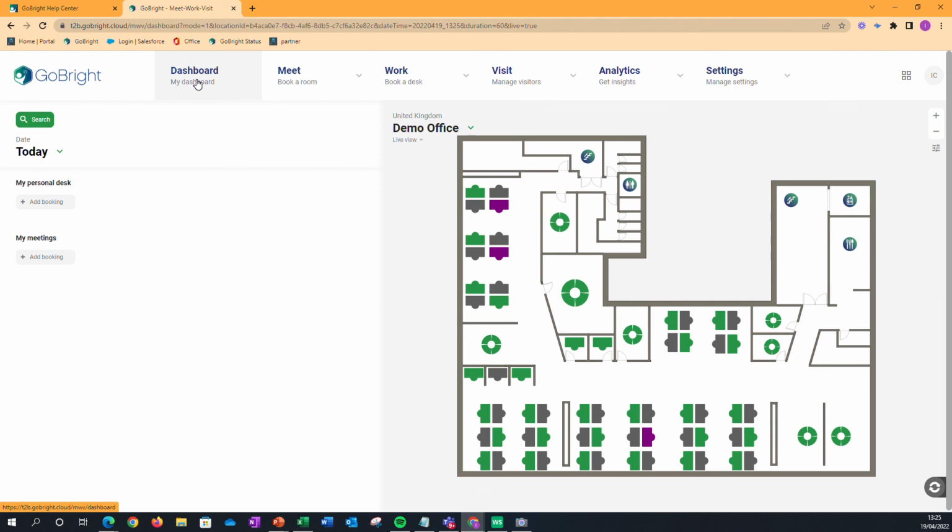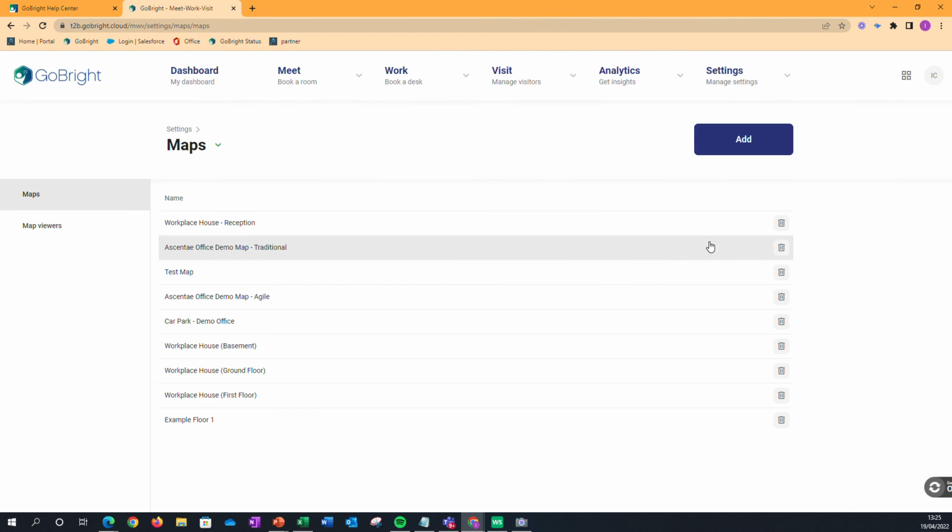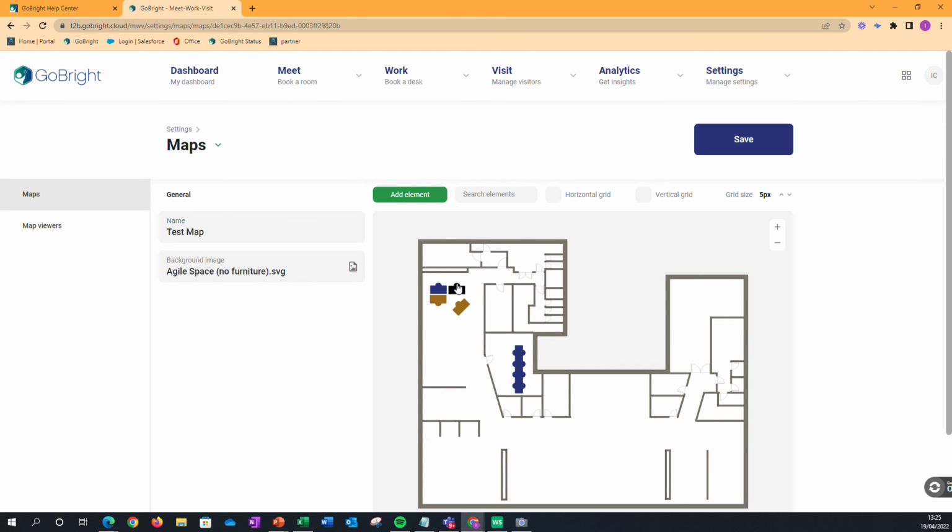So in short, as a system administrator for GoBright, you're quite welcome to go into settings, into maps, and you have the freedom then to move any desks around the room should configuration change, link any desks as well to a particular room layout.